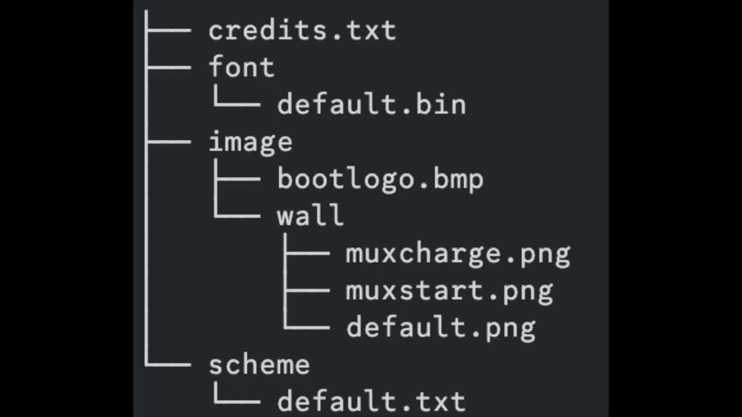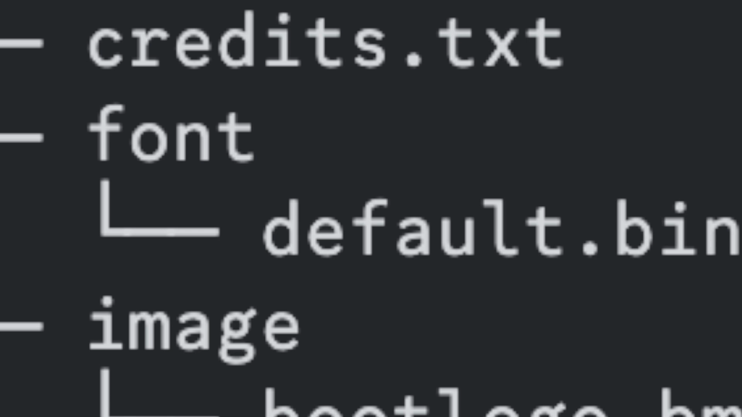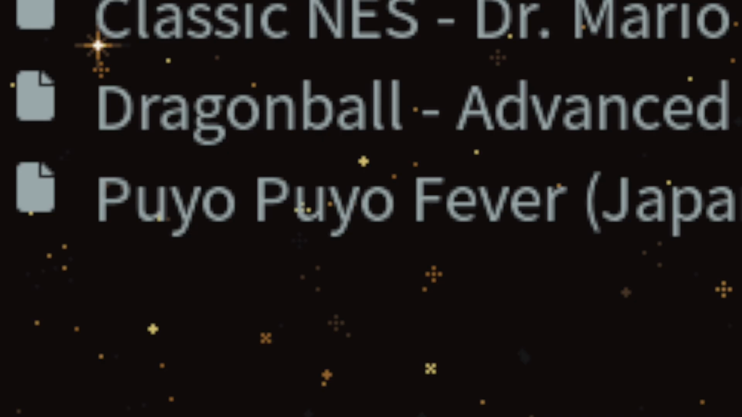So before we properly get into it, this is the most basic theme structure which is necessary to have a working theme on muOS. You have the credits at the beginning. Not necessary, but I very much recommend having your credits there so people know who made your theme. You have a font folder. This is actually optional, because if you have this empty or you don't have this font folder there at all, it will default to Noto Sans at the moment as of the end of May 2024.